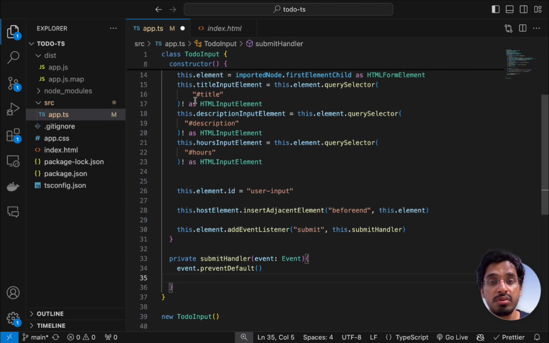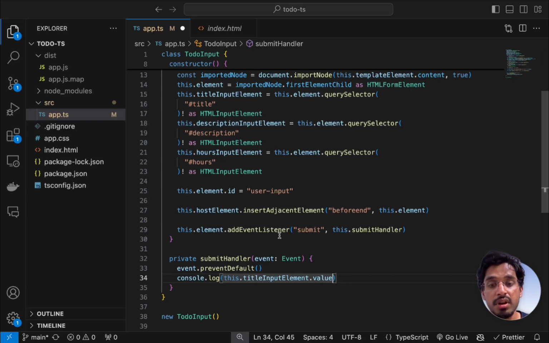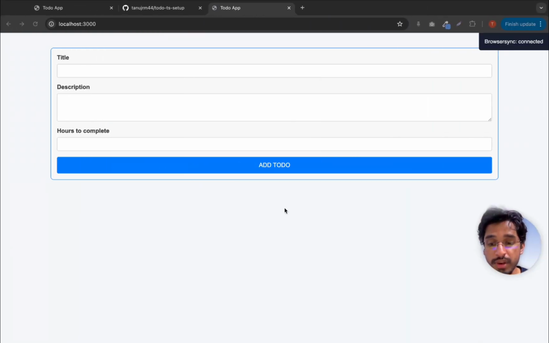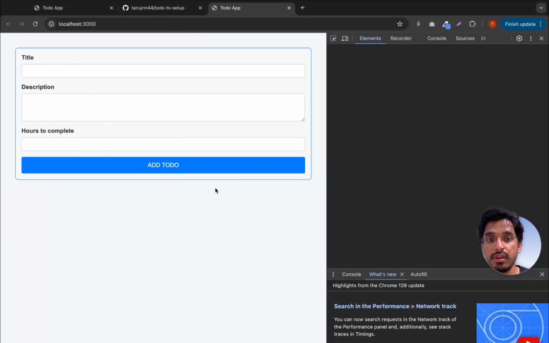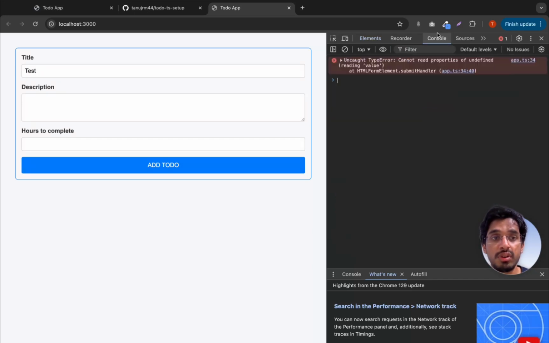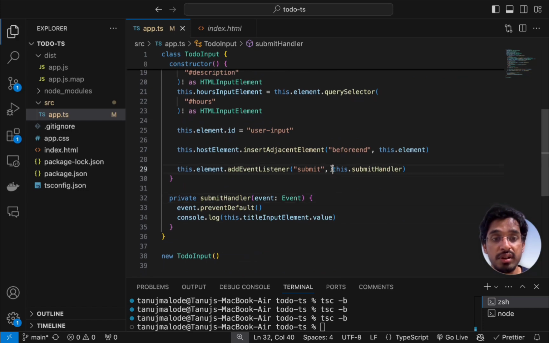For now I just want to log the title, whatever we have input. So we can console.log this.titleInputElement and access the value of it. I just want to show you a weird behavior of submitting this form. So now if I rebuild my file with tsc -b and go back and open our console, and type in the title of, let's say, test, and hit submit, and go to the console, it says that it cannot read properties of undefined. The reason for this is the this keyword, which we are attaching to the submit handler is basically adding to this particular event.